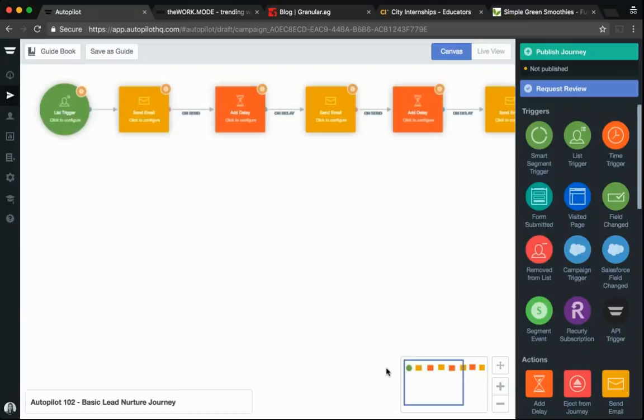Now, the trigger that you use for your first lead nurture journey is really up to you, but it does need to contain everyone, both now and in the future, who you consider to be a lead that requires nurturing. So I'd highly recommend using a list trigger, a smart segment trigger, or a form submitted trigger, depending on the sort of main way in which you engage with your customers and are able to segment them within Autopilot.